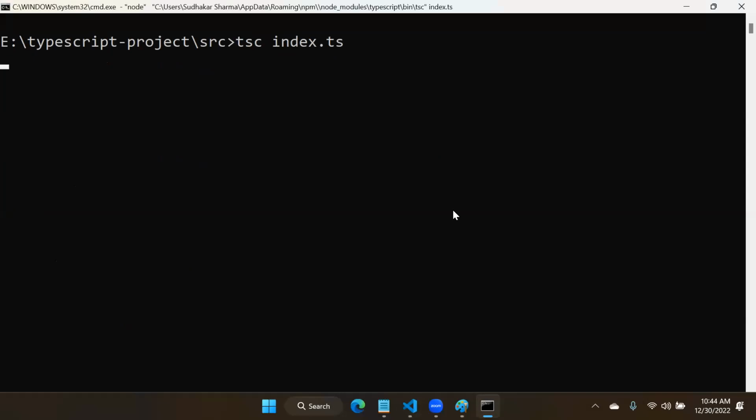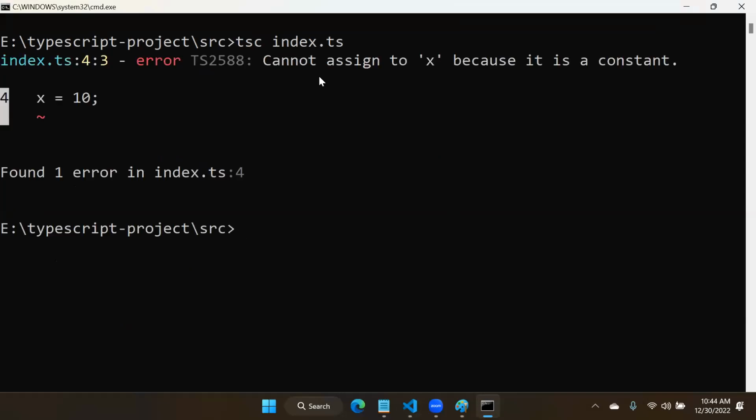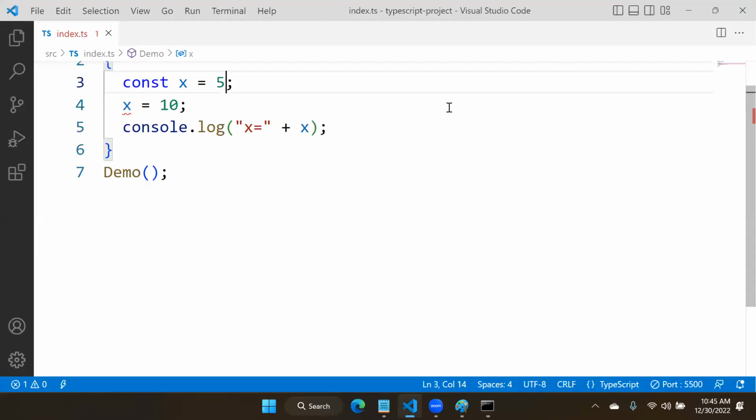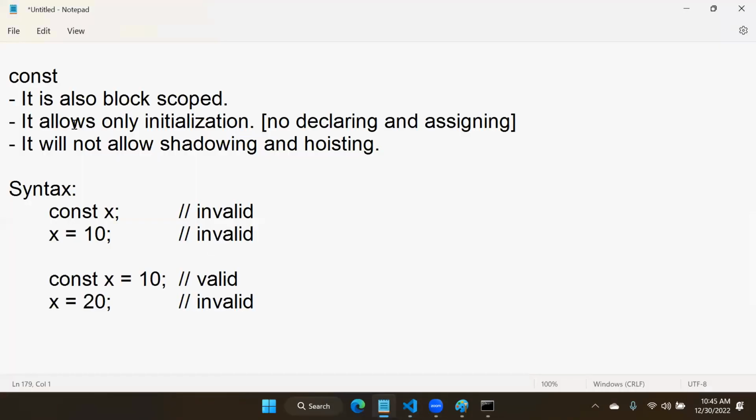Now you should find another error here, right? Let's see: cannot assign to x because it is a constant. You cannot assign into it. So const will allow only initialization, no declaring and assigning. It will not even allow shadowing and hoisting. Only fixed values: initialize and use them across the program anywhere in the same way. If you don't want to allow any value to be appended or modified, then we have to define it by using const, right? That is the difference between all the three.